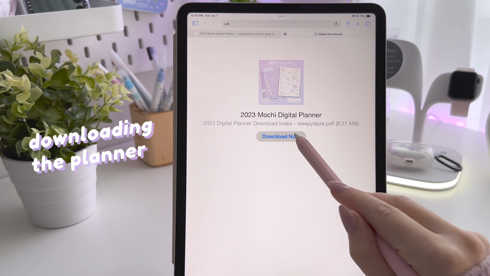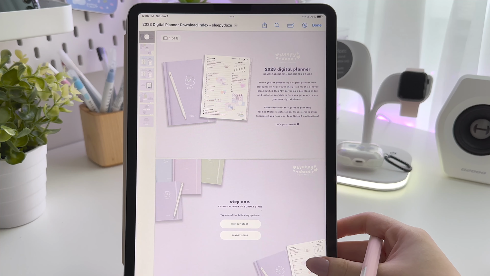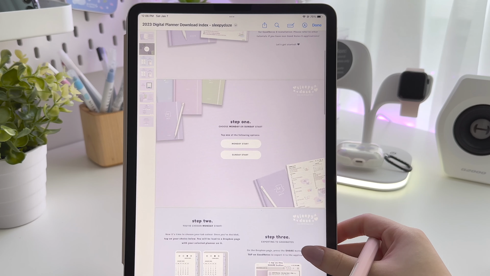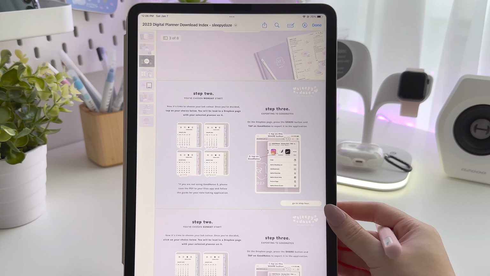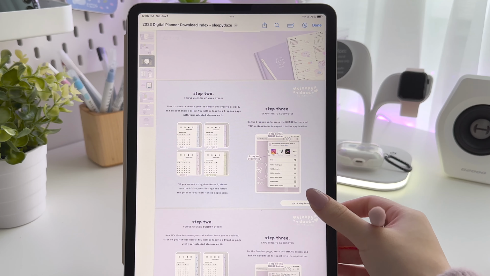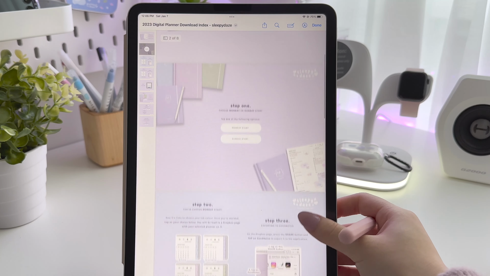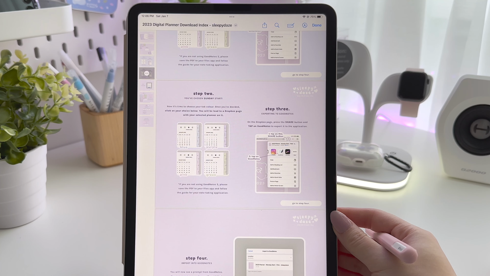When you first purchase the planner, this is the download that you'll get. It's basically a hyperlinked PDF that will guide you step by step to download what you need. This obviously would look better in landscape mode, but I had my iPad standing up already, so we'll just work with that. So the first step of this download is to choose Monday or Sunday start. That is totally up to your preferences and how you like to look at your calendar.